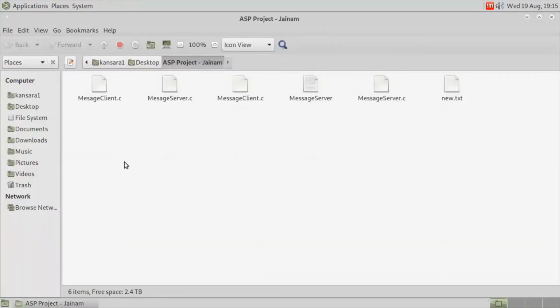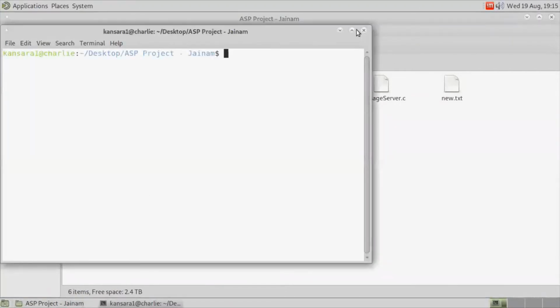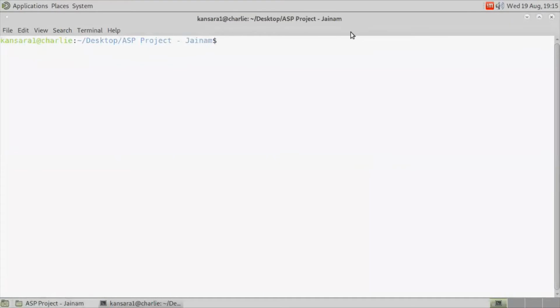First of all, we will set up our server. To set up our server, we will simply write message server file 8000. Now, currently the server is in listening mode. Now let's set up our client.